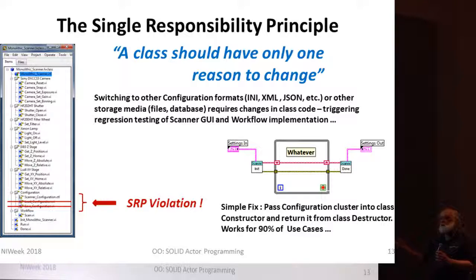This is the simplest way to do it. It doesn't work all the way, because if you need to save or reload configuration while the actor is working, it doesn't work. So there are ways around it. I'll talk about those later.